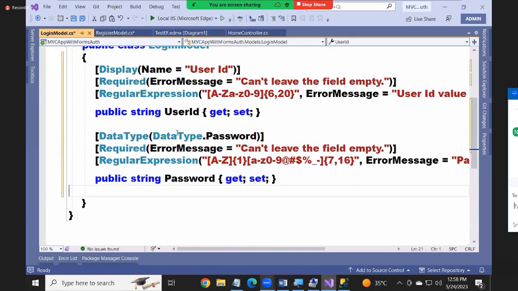I did not put that, guys. I put only user ID and password. I did not have a remember me. Okay, if you want, you can add remember me, but remember me won't be stored in the database. Even if you add it here, no problem.